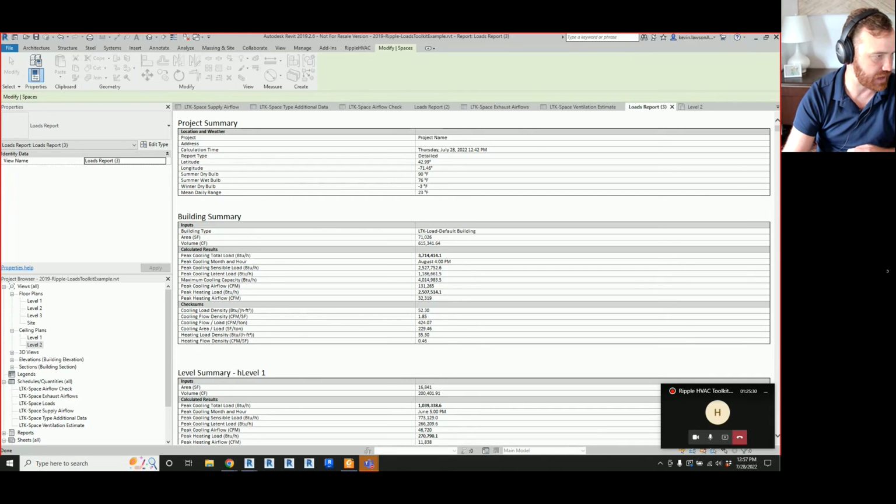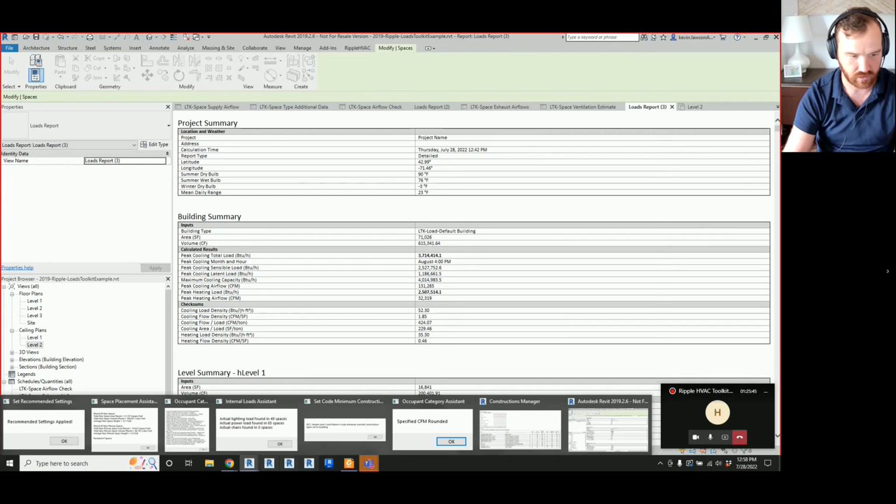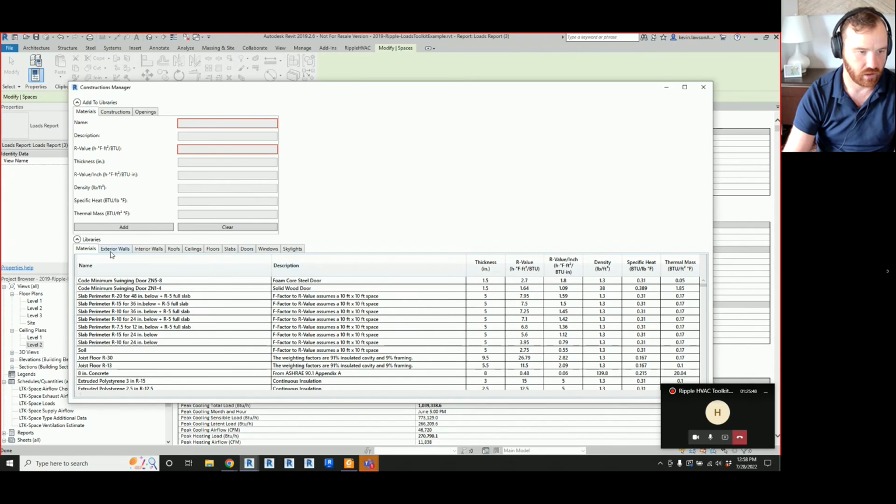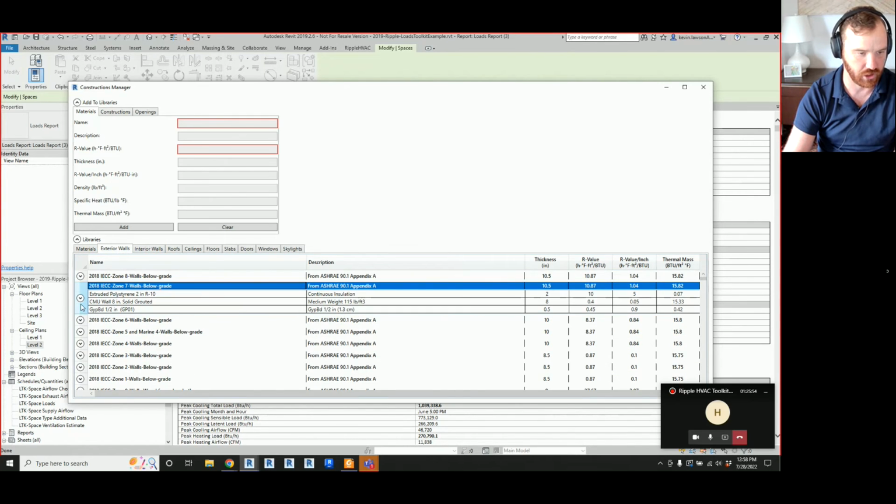Set code minimum construction types assigns IECC, International Code Council construction types. Is there a way that we can go with ASHRAE 90.1 construction types? Yeah, the IECC construction types are the ASHRAE 90.1 construction types. That doesn't have anything to do with Toolkit or Revit, just that the IECC pulled all of their minimums from ASHRAE 90.1. So if you go to ASHRAE 90.1 Appendix A, you'll see that these are the assumptions they made when they were making their code minimums. So IECC and ASHRAE 90.1 are synonymous.